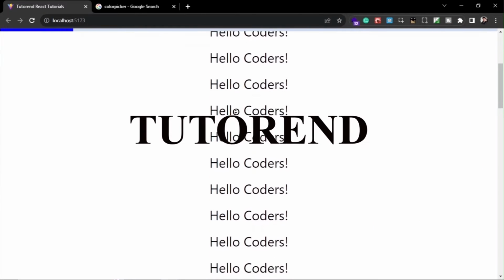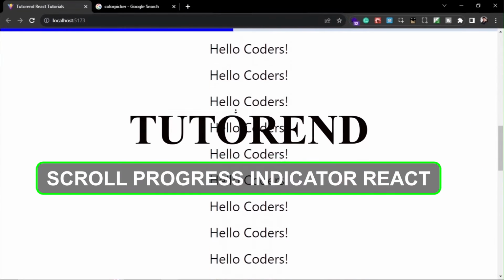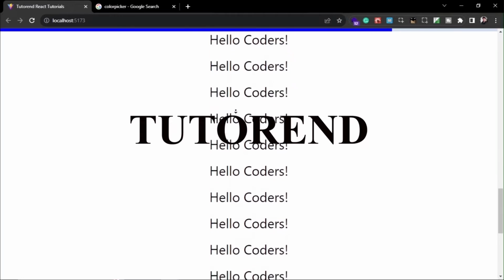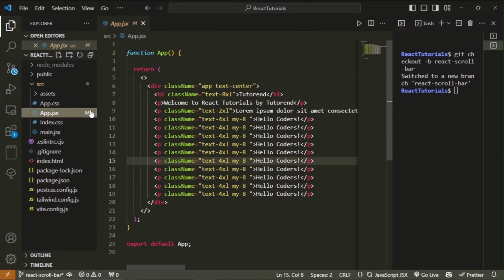Hello coders, welcome back. Today we are going to create a custom scroll progress indicator in React application.